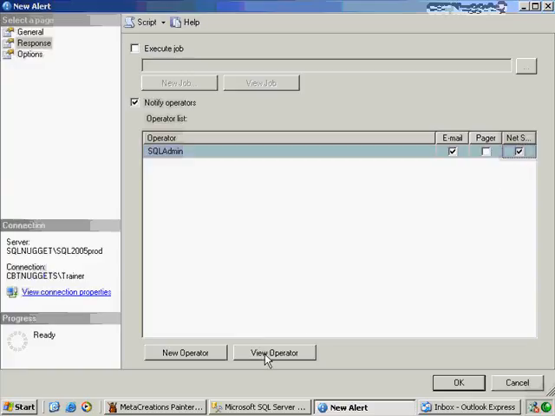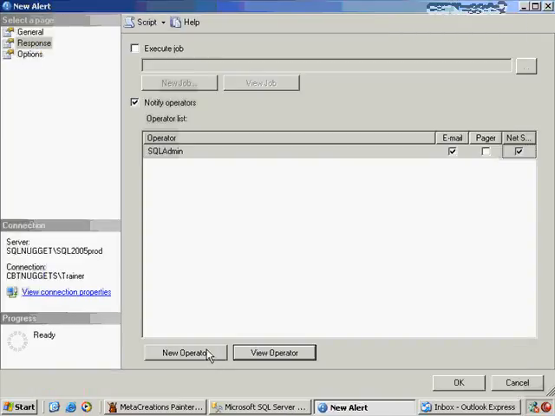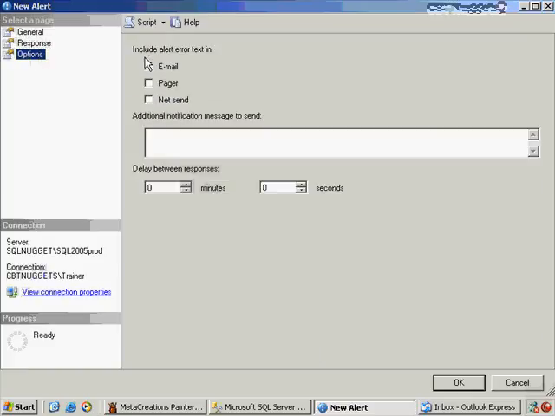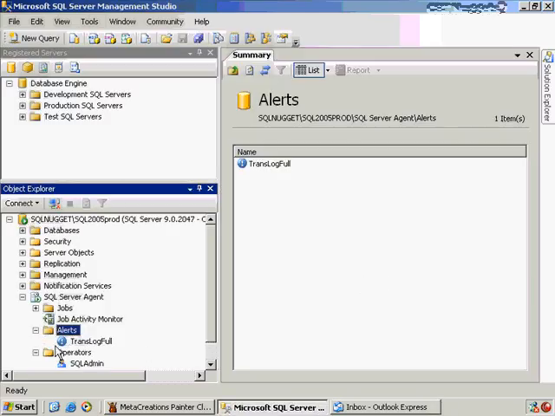You can also view the details of your operator here, or you can create a new operator right inside of here. Pretty nice. And finally here we have some options. We can choose to include the actual error text inside of the email and the NetSend, which we will do. And then you can add additional information in here. You can also set a delay between the responses themselves, in minutes and seconds. And that's it. So now, once we click OK, it's going to go ahead and create that alert. Now if we expand it, there's our alert, transaction log full.